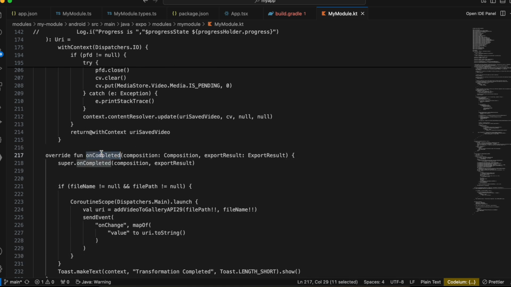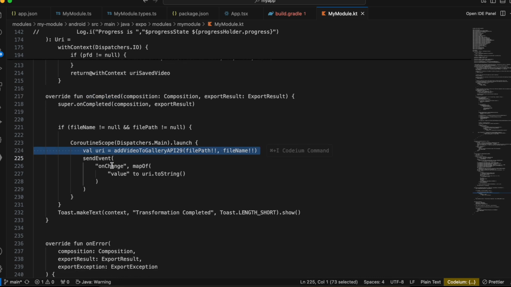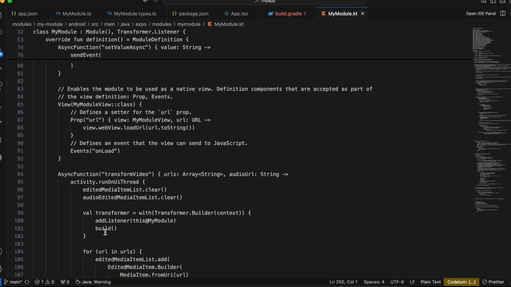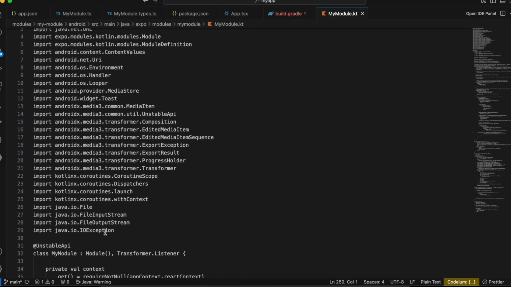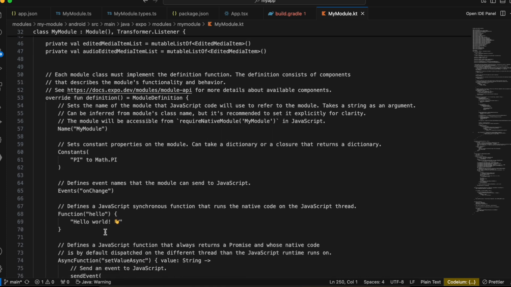Then here we are overriding on completed. Inside on completed, the file has finished processing, and we save the file to external storage. Once we have the URI, we send it back to the React Native side with the help of this value variable. In case of error, we just display a toast message. But if you want, you can send that callback to the React Native side as well. So that's it from the code side. I'll simply scroll through this file. Feel free to pause the video wherever you feel like and copy the code.